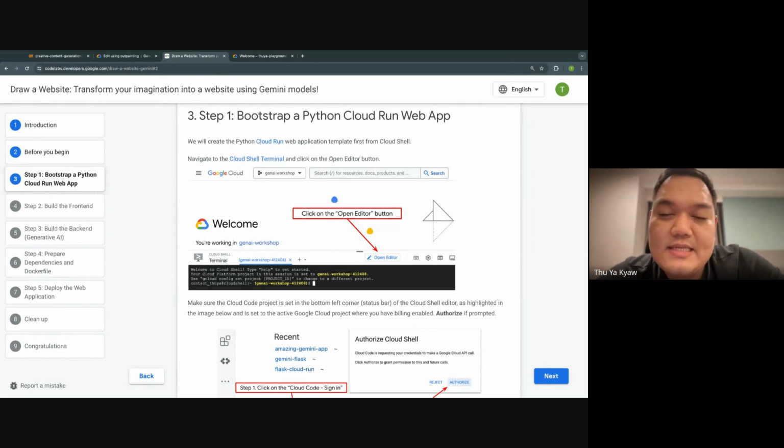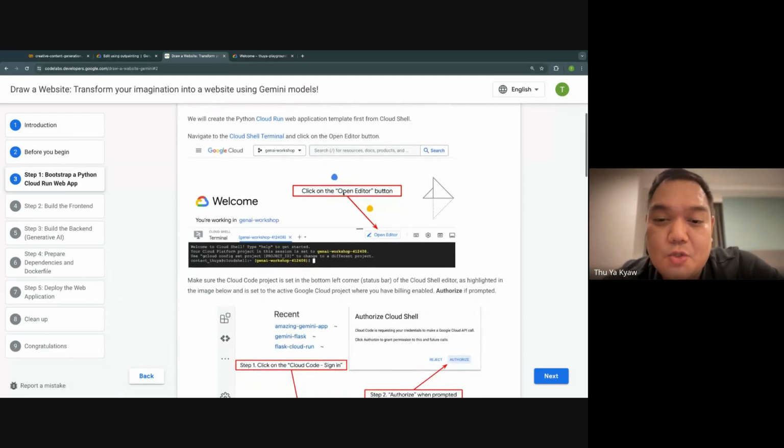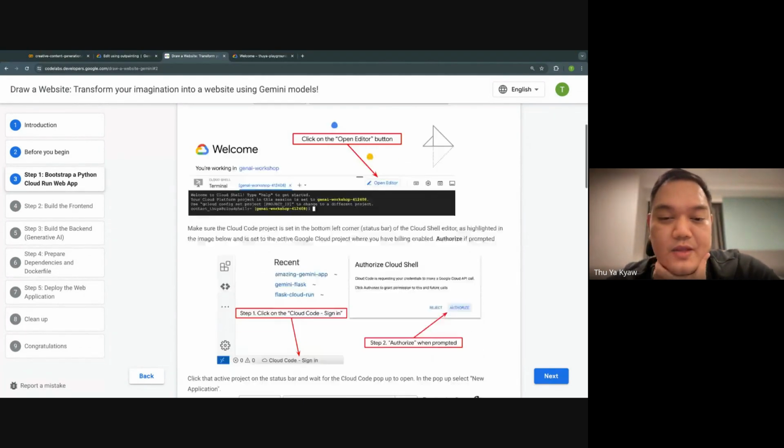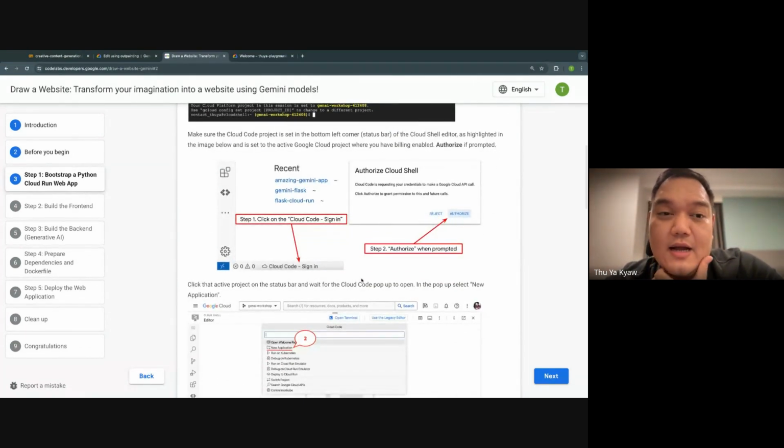Google Cloud easily provides some templates that you can use to download the sample or template code for Cloud Run with Python, right? So the next step that we need to do is to click on Open Editor. Once you click on Open Editor, it will switch the view. Currently you're probably in the Cloud Shell console, but once you click Open Editor, it will switch to the editor view. It looks something like Visual Studio Code.